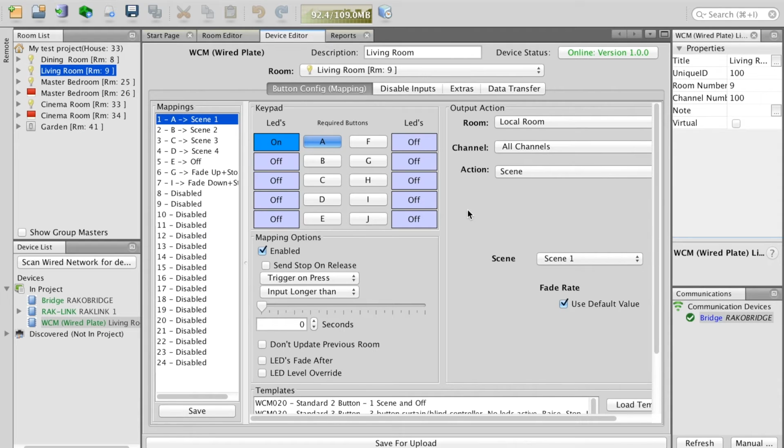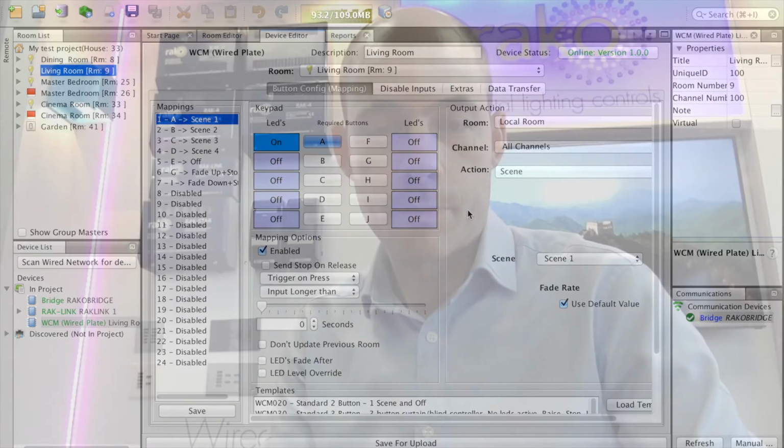There's actually nothing else you need to do at this stage. It will do scenes 1 to 4, raise and lower, and that's it. You should have control of the room. You just need to go around to your other keypads, repeat the process and make sure that everything's communicating and controlling the associated rooms. So that's how you get a keypad online.